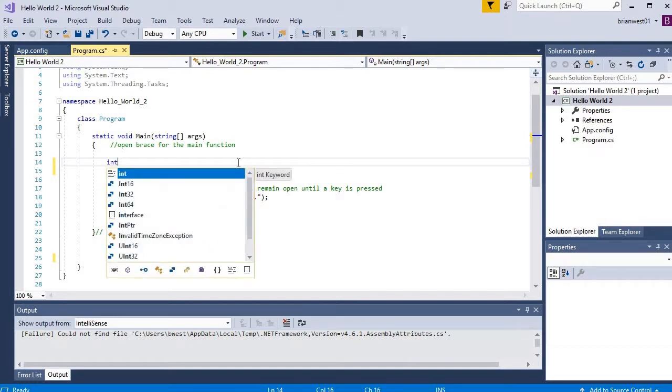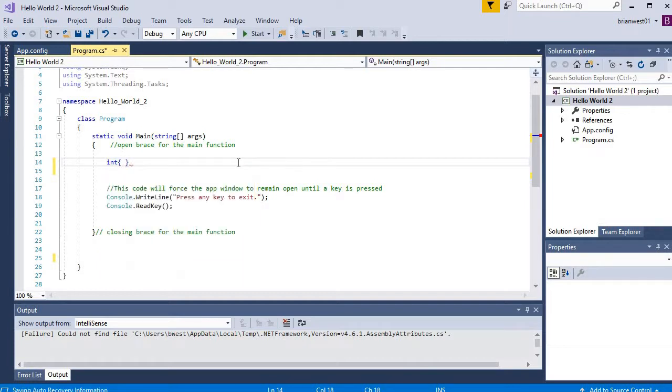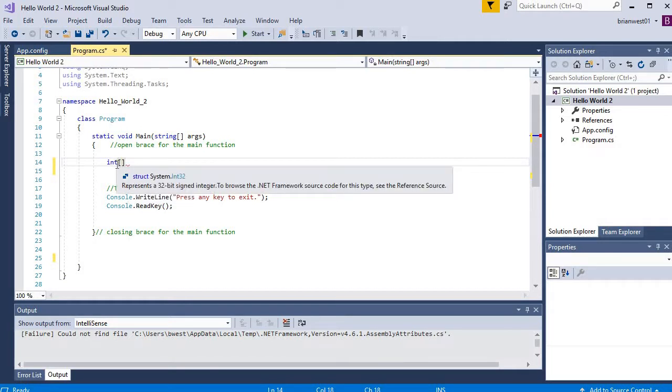So the proper way to define an array is to put the variable type and then what we call a bracket. You put the open bracket, and just like before, it put the closed bracket for us automatically. And then we put the name of the array. I'm going to call this one numbers. Why not?